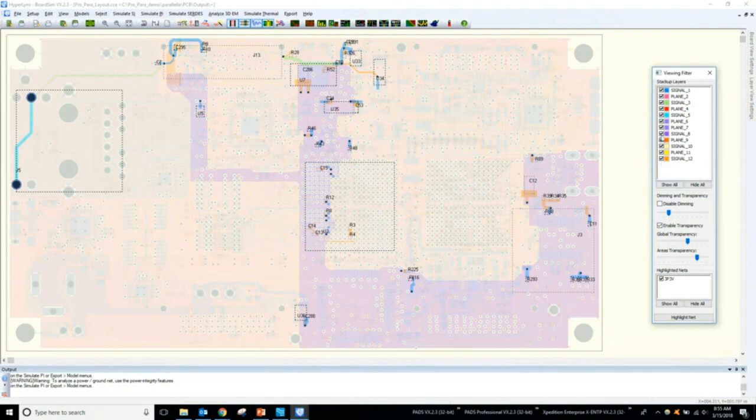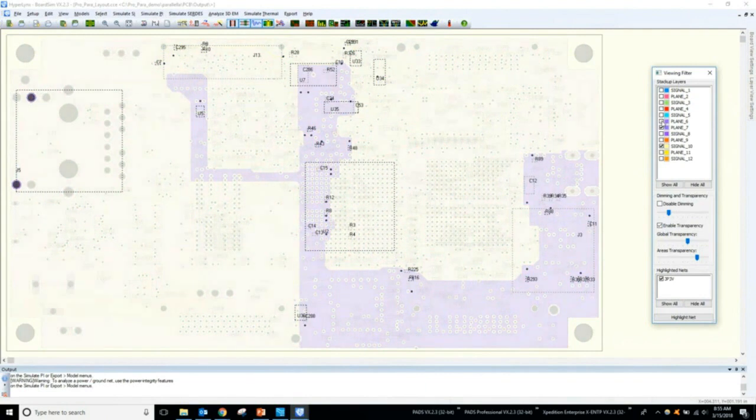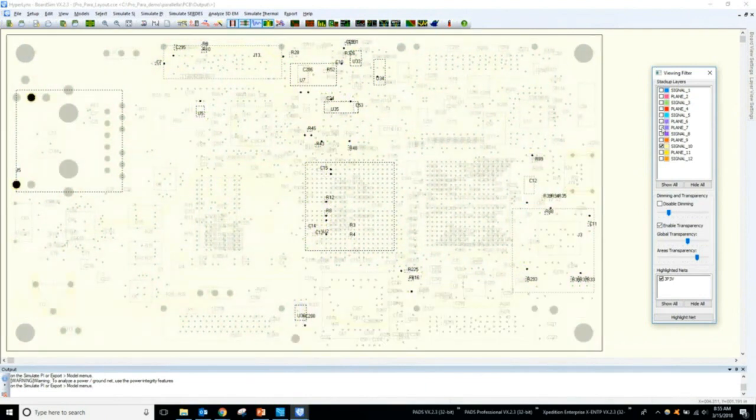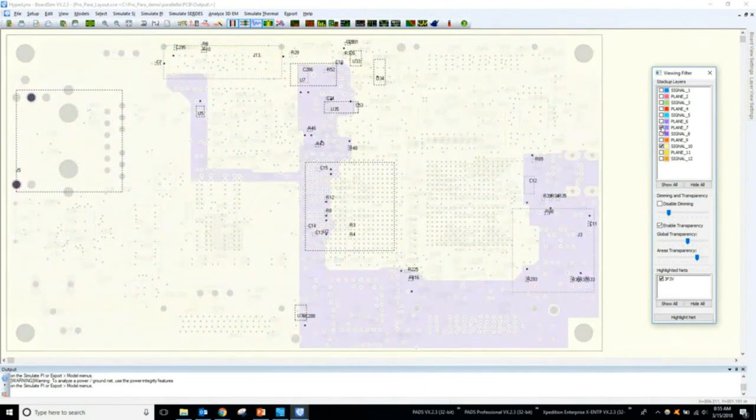If I want to take a look, I can turn off my different planes and only be concerned about the ones that I'm concerned with. Plane 7 is the actual 3.3-volt source or plane that we're going to be concerned with, and plane 11 is the ground that's associated with this as well. We're going to be looking at those two layers throughout the demonstration.